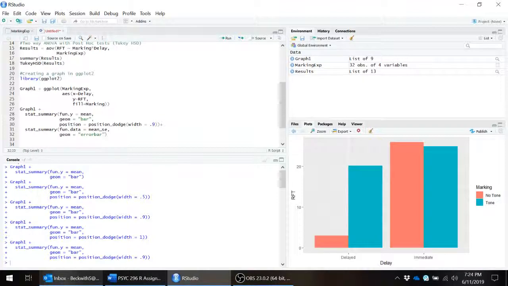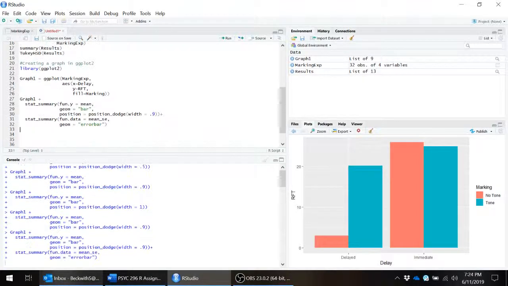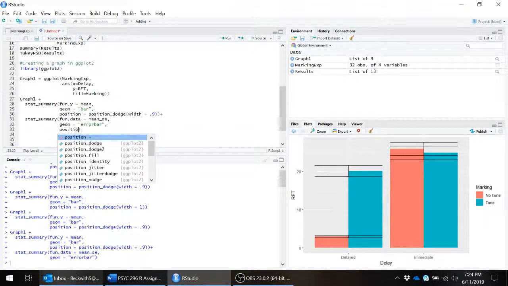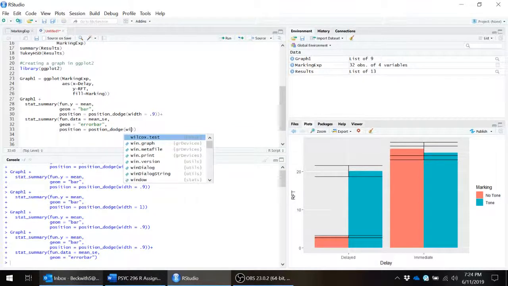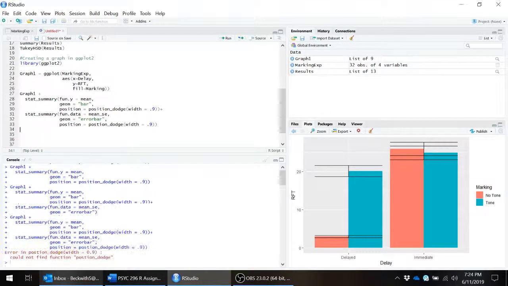Now, I already let you know that we'll need to replicate position dodge as well, but just for kicks and giggles, let's go ahead and see what that would look like. So they're super wide, and they are all lined up on that center line. So we need to adjust that. So first thing, the position equals position dodge. So you'll want to mirror what you did earlier.